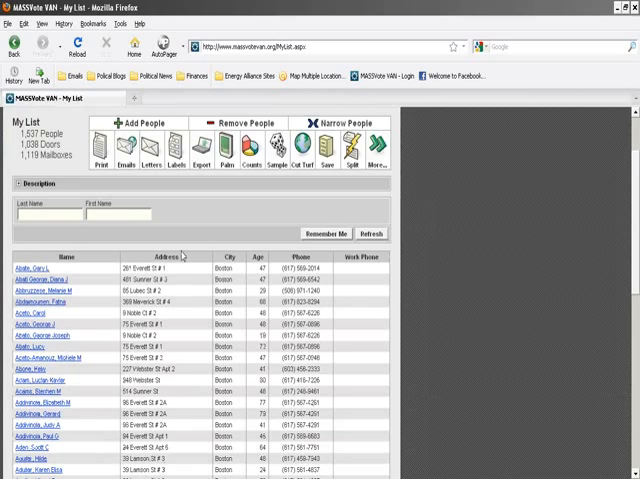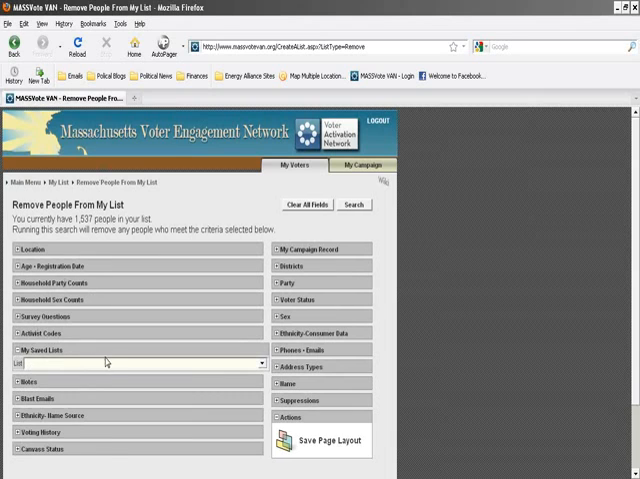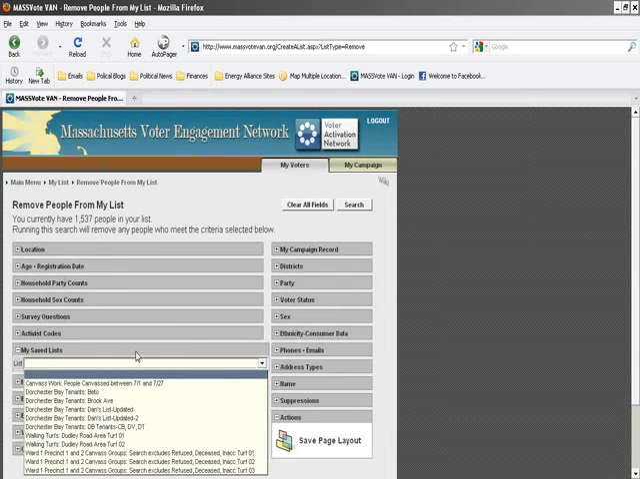So another thing you can do is use the remove tool to actually remove people that are on some of your saved lists. So here I've got my list for phone banking, and I actually want to remove people from those turfs that we had cut earlier. So I go to remove, and I go to my saved lists, and I can actually pull up the saved list that I had of the turfs that we cut before.